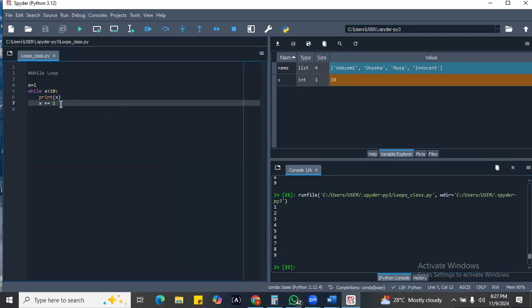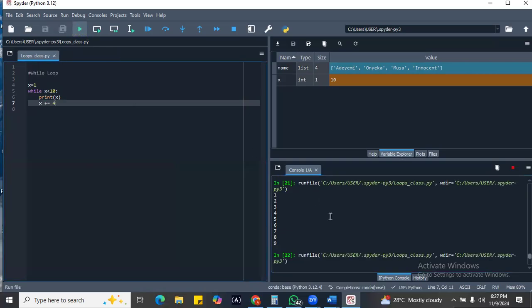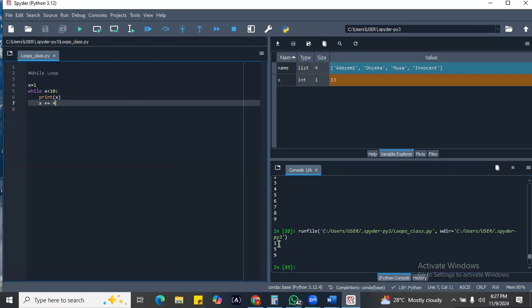But if we now say, for instance, x plus equals 4, what happens is that it adds 4 to the variable x, which is 1. So you see in the output, we have 1, the original variable. We have 5, which is 4 plus 1. And we also have 9 because it's going to be 4 plus 5, making 9. And all of these values must be less than 10.